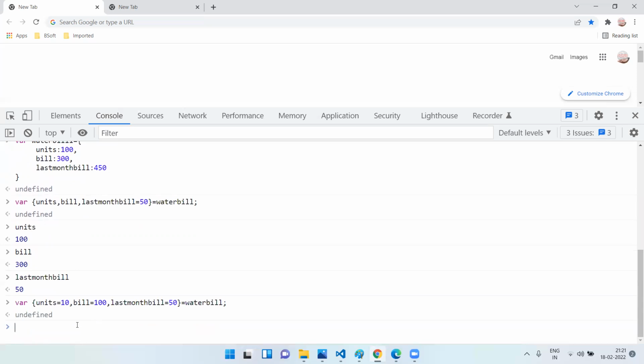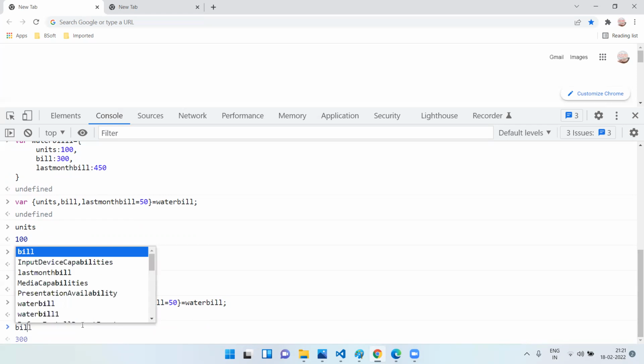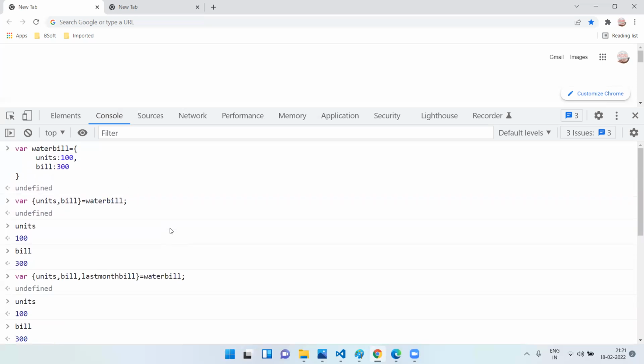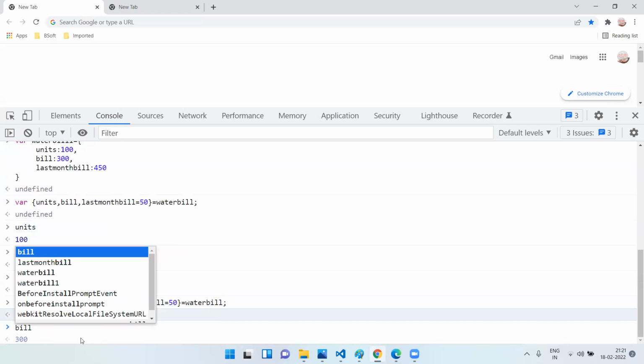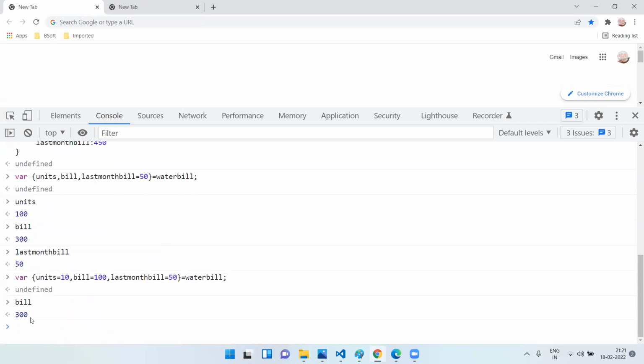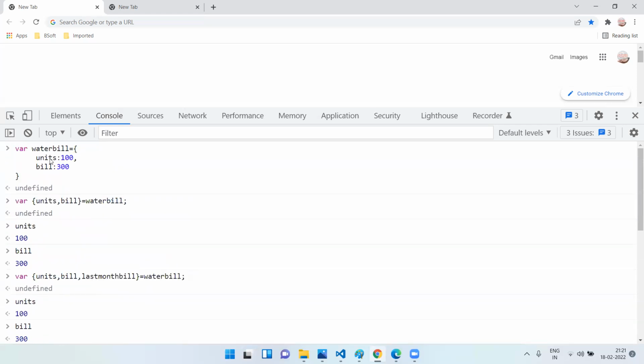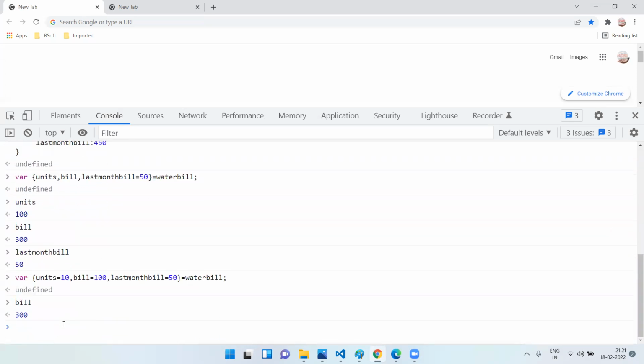Do this. If I did this, now what will the bill print? 100 or 300? 300 only. 300 sir, 300. Because that is the default value. In case bill was not there, then 100 would have come.